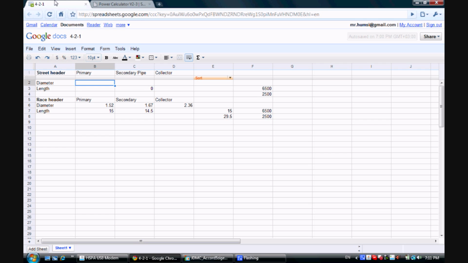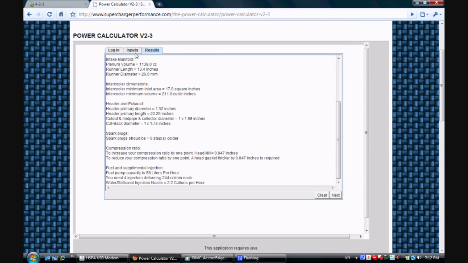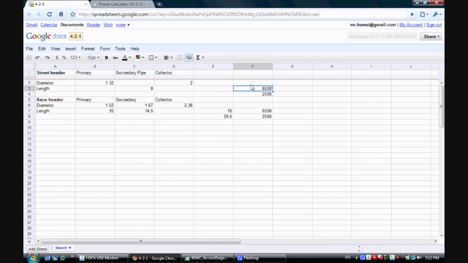I'm going to do this in two rounds. So first thing, my primary pipe diameter right here is 1.32 inches. Secondary pipe I haven't calculated yet. Collector is 2 inches. And then I have a little equation in here to do the subtraction for me. So for 6,200 RPMs, the pipe length is 22.25 inches. I'm sorry, I misspoke at first; it's 6,200. And so that's my primary pipe length, 22.25 inches. Secondary pipe, we're going to find out in a minute.